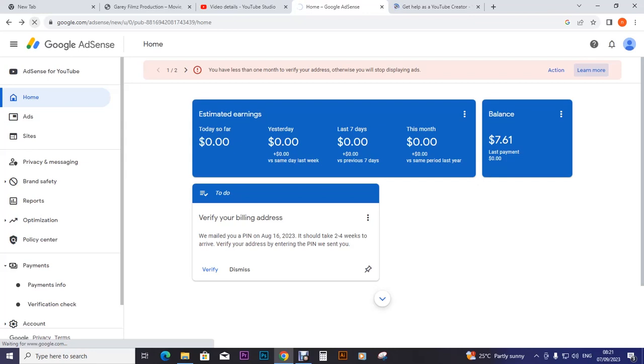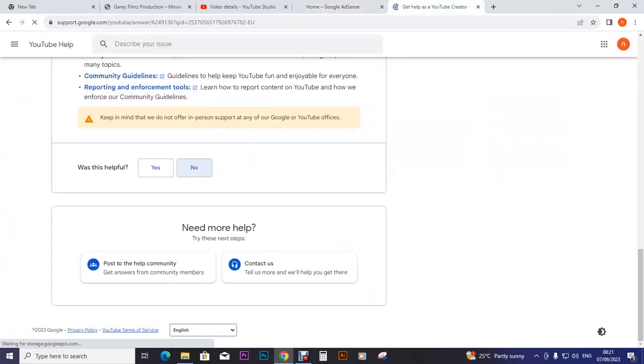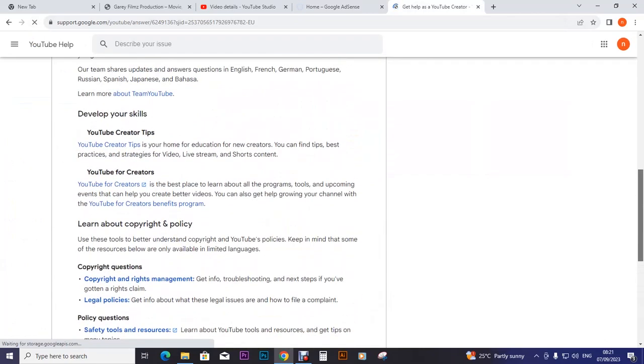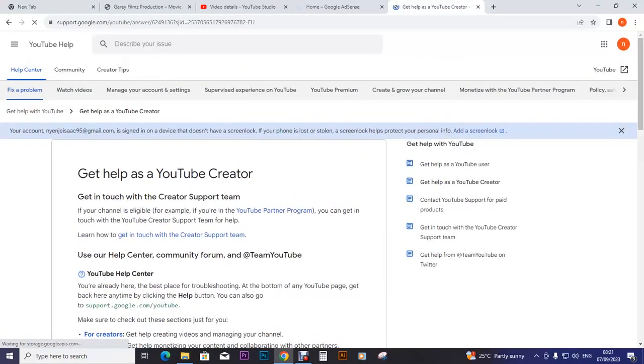So that is what you should do. If you happen to face what I faced, you just go back and click on take action, click on learn more. Then when you click on learn more, it won't display you this.